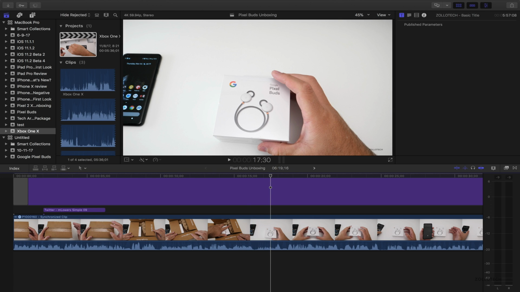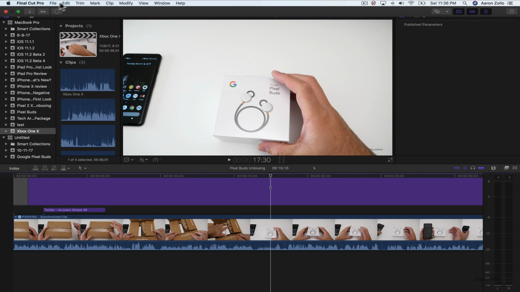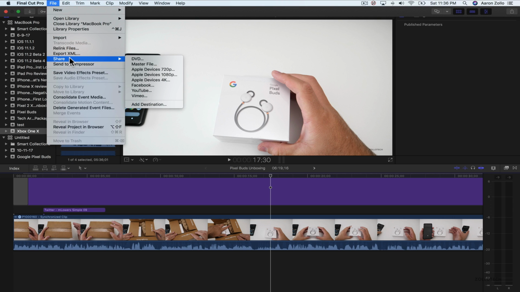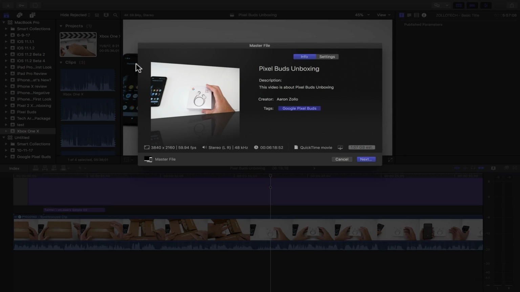And what I do for that is I go to the top here, go to File, Share, and I use Master File. And the reason I use this is I find I get a better quality, and I'll click on it, and I'll show you what I mean. Here are just the simple things. It says what the name is, the creator, and the tags.